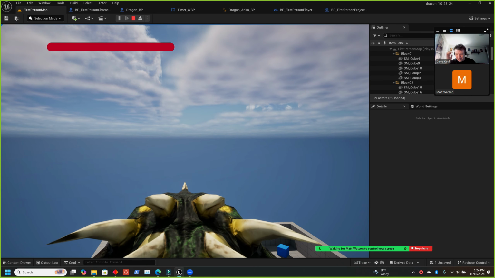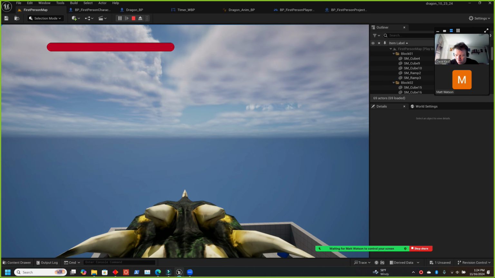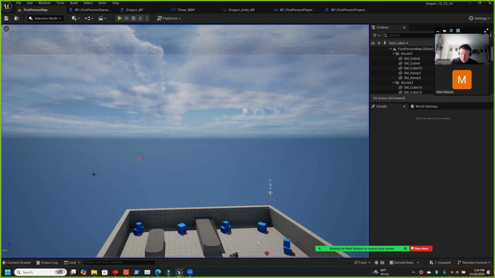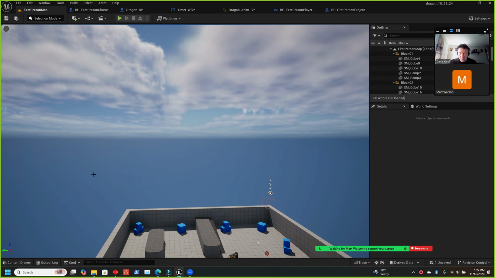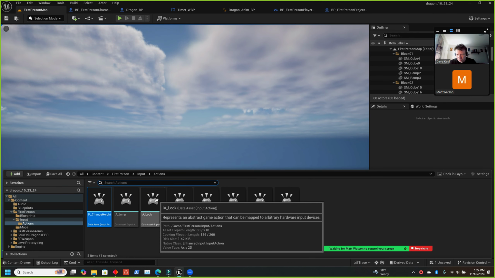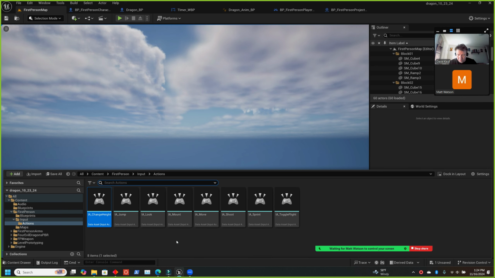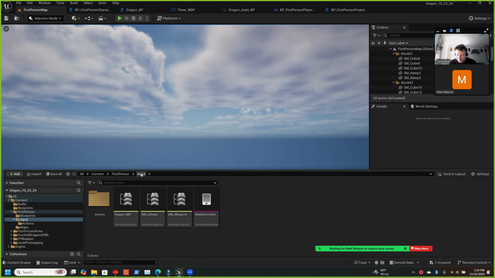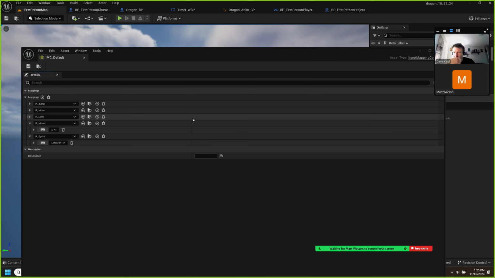Let me see if we can do the WASD flip that around for flying. All you actually have to do for that is come down to your content browser and go to your default context. Go to your input folder, then default, and then open up move.